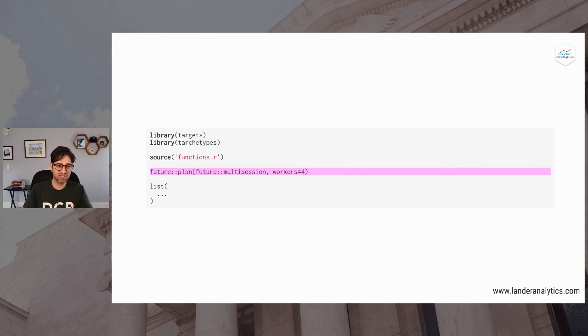We then make one change to our targets file. We say plan of future multisession, and I set 4 workers. I could have done more workers, but I set 4 workers. And now anything that can be done in parallel will. That means if you have 2 steps that have nothing to do with each other, they could run in parallel. If you have a step like our geoprocessing, which maps over a bunch of files, that will be done in parallel. If you have a step which uses a function like future map, that will be done in parallel. It's all nicely done for you.